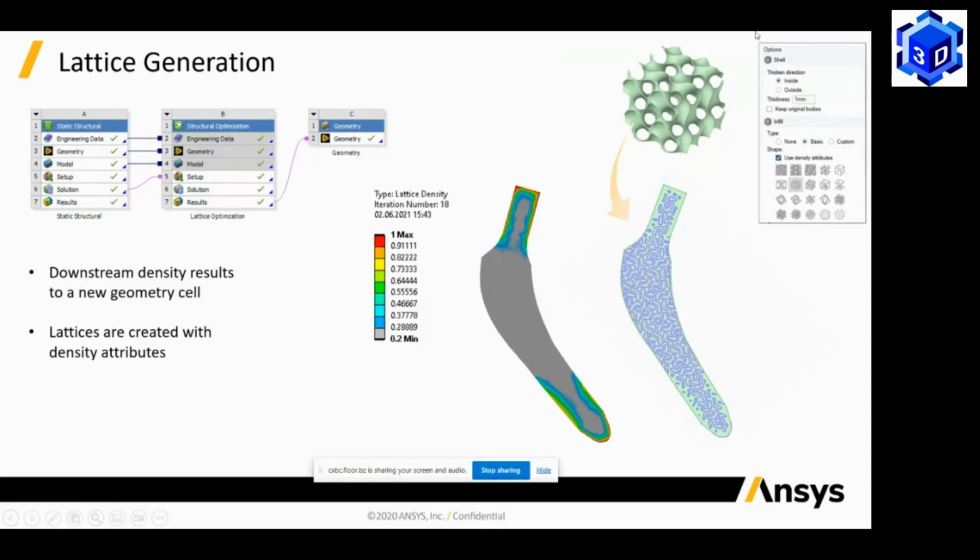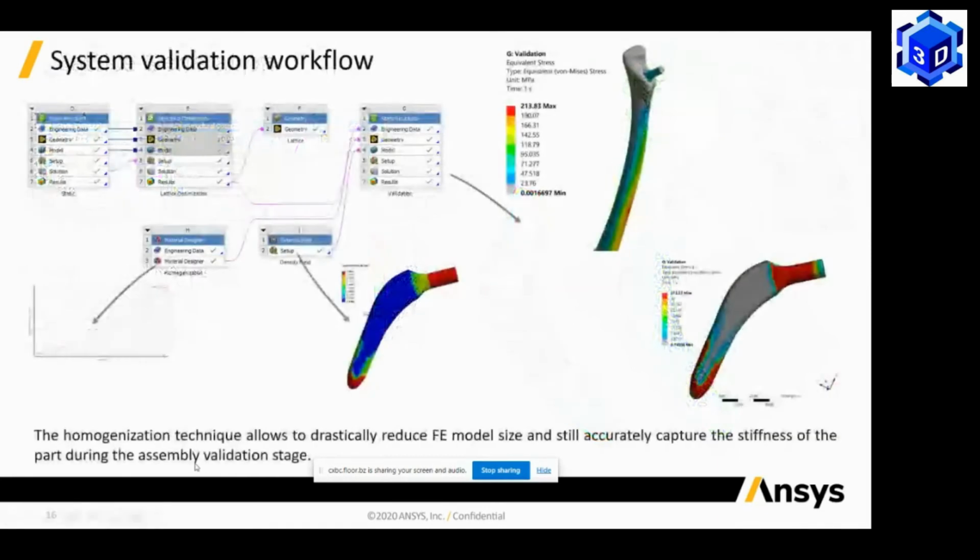Then in our CAD tool we have created this lattice here. This is again a very simple few-click solution. By that you can create these lattice optimized implants. Now in the next step, we have validated this optimized design, this lattice optimized design.